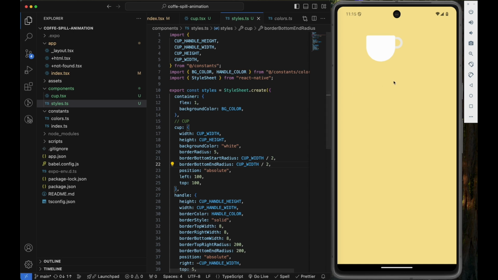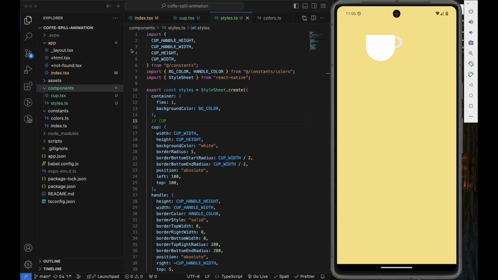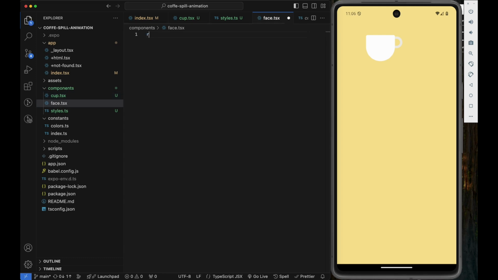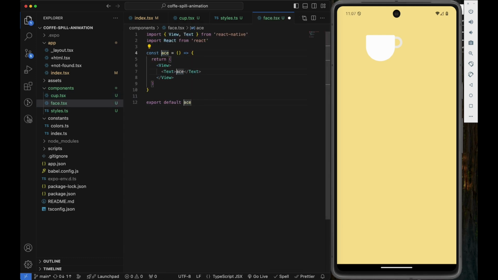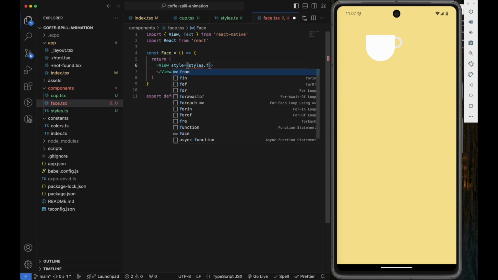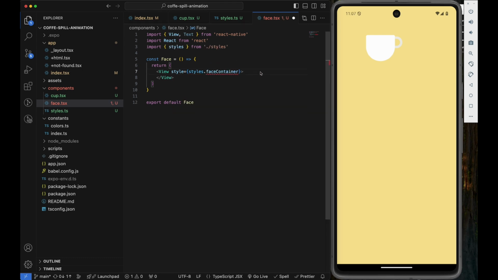The other thing we need to do is to create the face. So to create the face, let's create another component called face. Let's clear off this text. This would be styles dot, and we'll have here another view which would be the face. Yeah, so we have style and styles dot face.